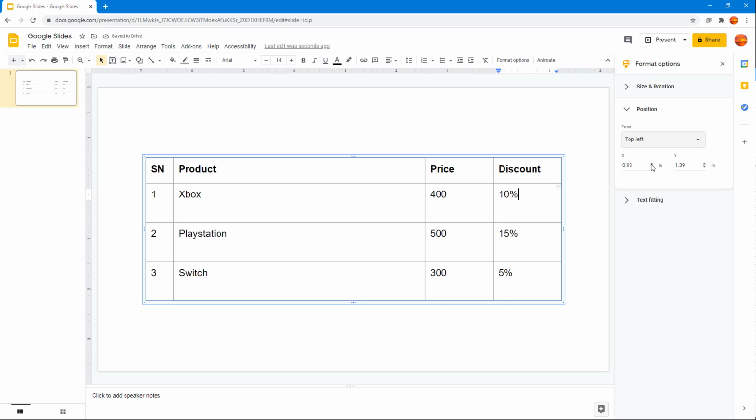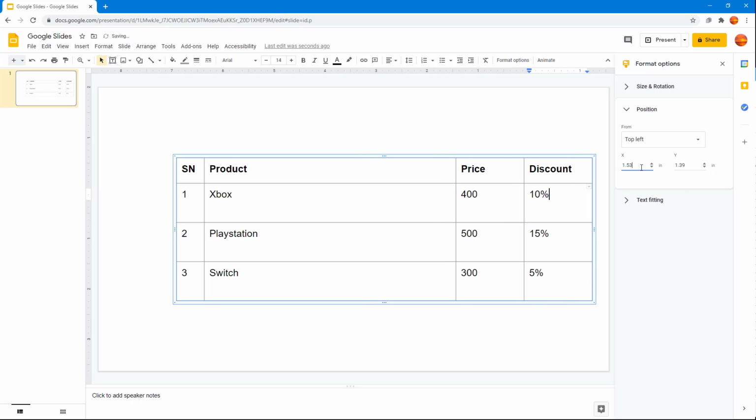But if I go to top left, then it calculates from top left. So it's 1.53 inch from top left, while it's 1.39 from top right here. If I go over here onto center or top left, you can see that that is how you can choose. And then you have text fitting right here. So you can indent the text right here. You can see that this is the change that is happening.